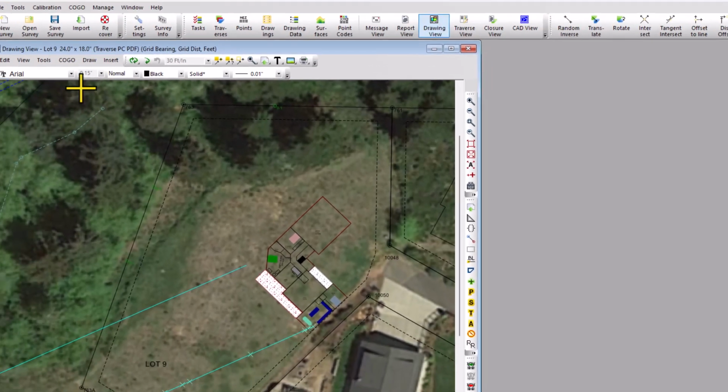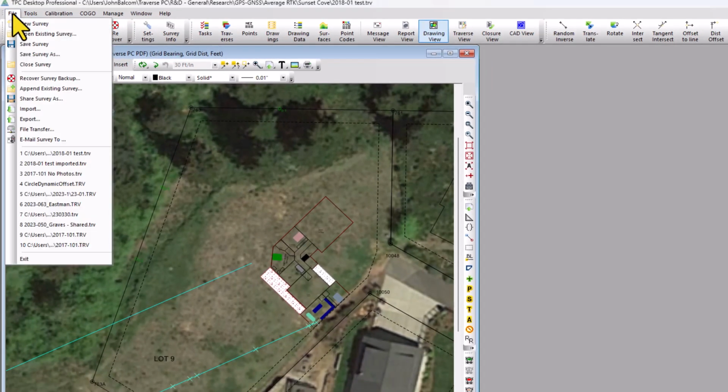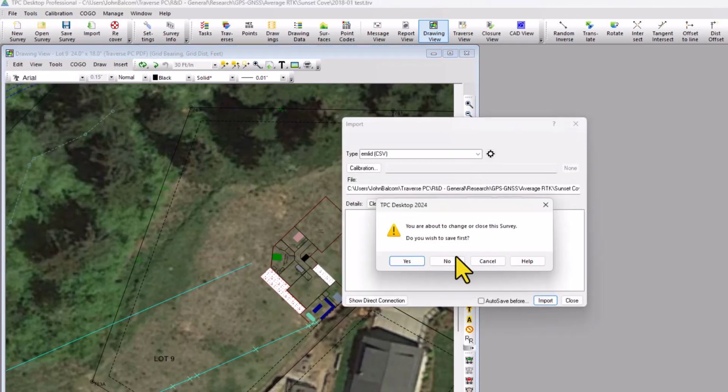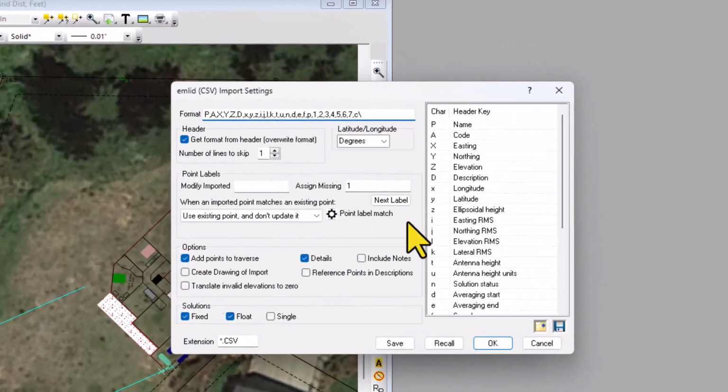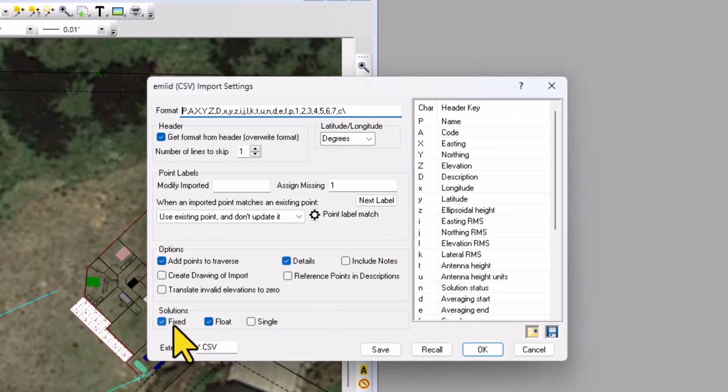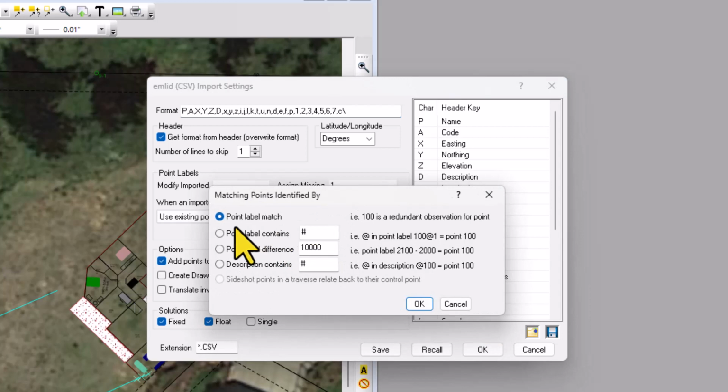So let's go ahead and import that data from last March. We're going to tell Traverse PC we're going to import Emlid, and I'm going to turn on the details. I'm going to bring in both float and fixed points here. But this is where the point label match comes in again. We say when an imported point matches an existing point. Remember, we're saying that we're using the same point label again for redundant observations. What do we do? Well, we tell it we're going to match by point labels. That's how we tell it that it's a matching point, and we've already looked at this one.